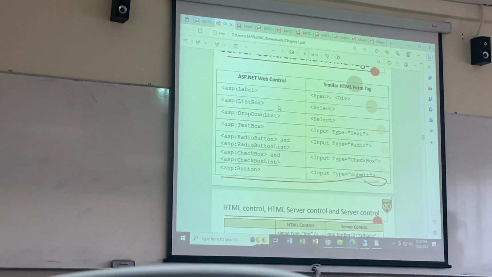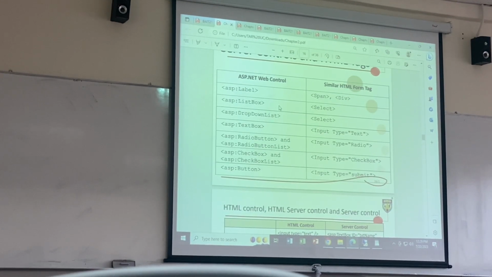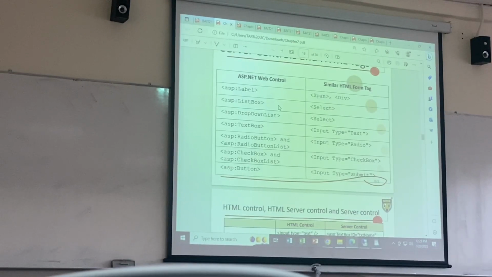When we click and drag the server control to our web form, under the web form we have design, we have split, and then we have source. In the design view we see the text box when we drag it. When we change to the source, what we see is ASP text box, with other attributes like ID, runat server, and the closing ASP tag. This is what is inside the source file when we drag the text box into our web form.